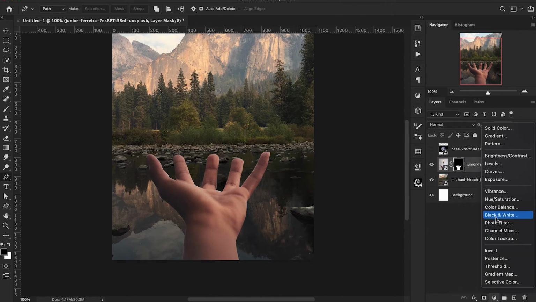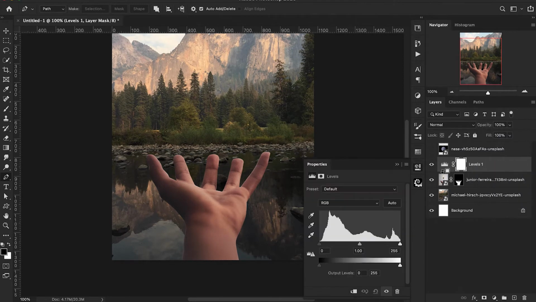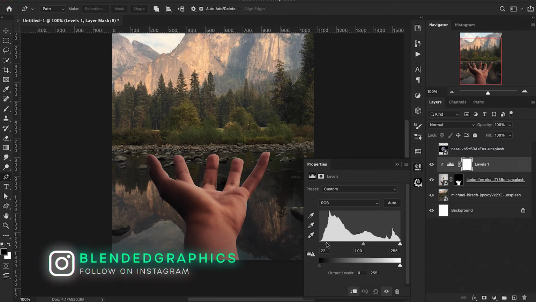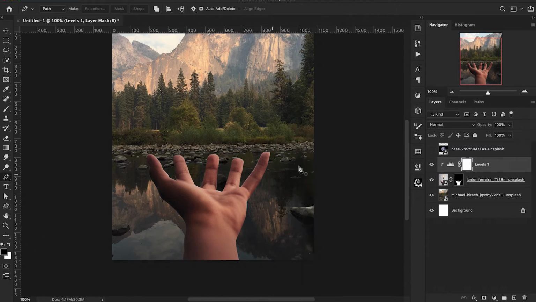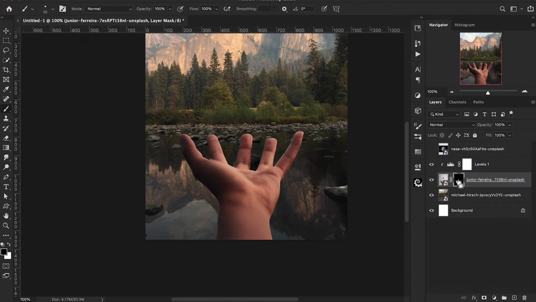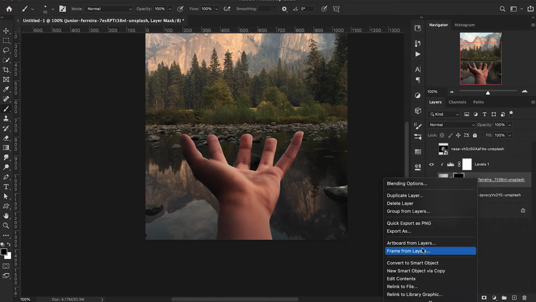We now want to add a levels adjustment layer and then Alt or Option click in between those two layers so that we can clip it. And we're going to bring in some contrast. So bring in the shadow anchor points and then a little bit of the midtones, we'll push to the left as well as the highlights. All right, so this looks pretty good. We want to go ahead and convert this to a smart object. So we're going to right click on this layer and then go down to convert to smart object.